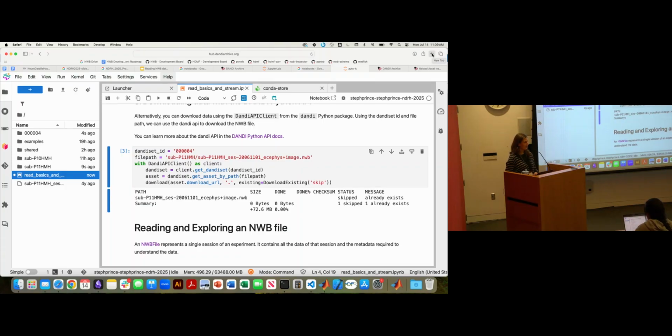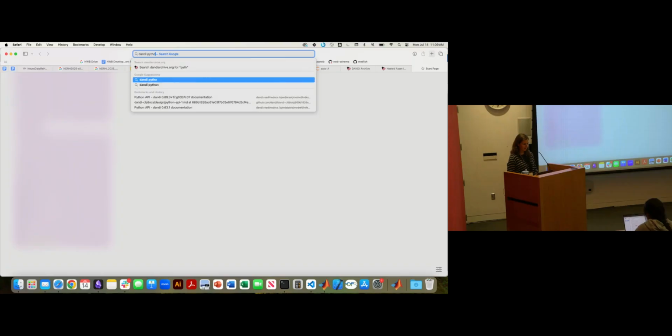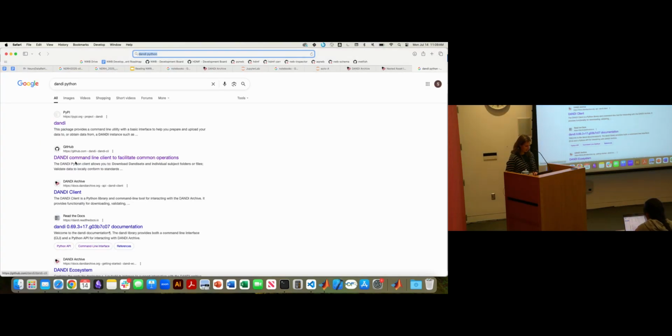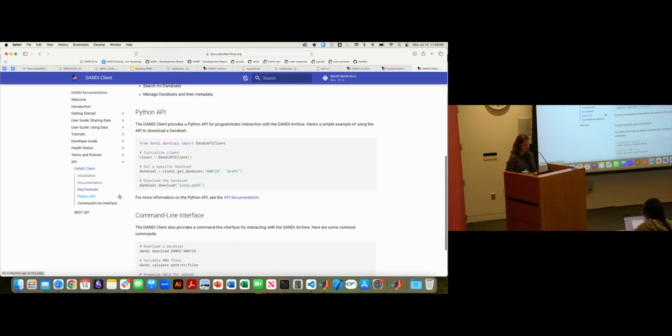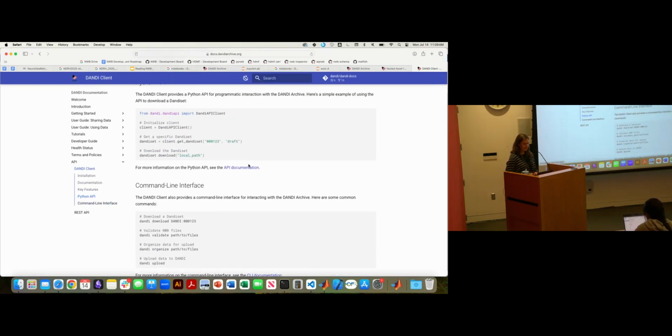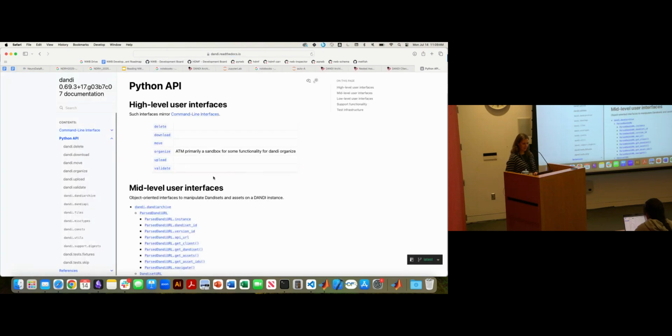Let me see. In my talk, there was a link to a simple tutorial and an advanced tutorial, and those can go through searching programmatically. If you're interested in using the Python API, there's some API documentation here, and that should give you a lot of different options for exploring the assets.